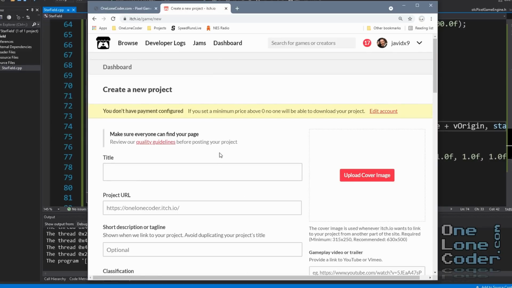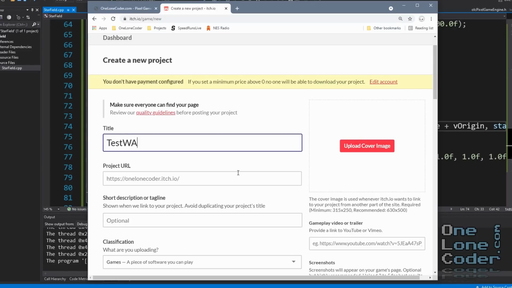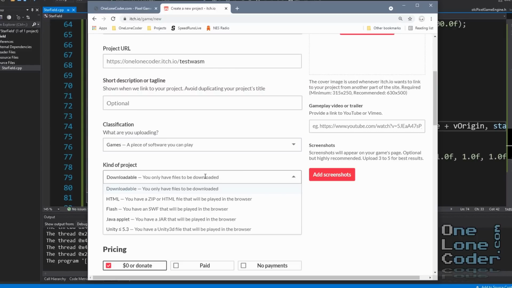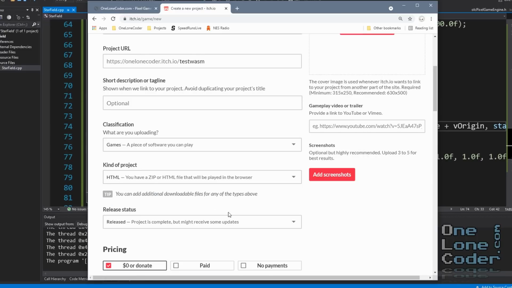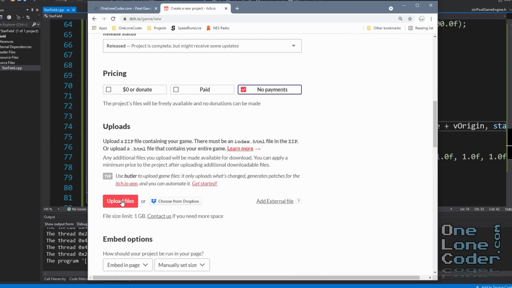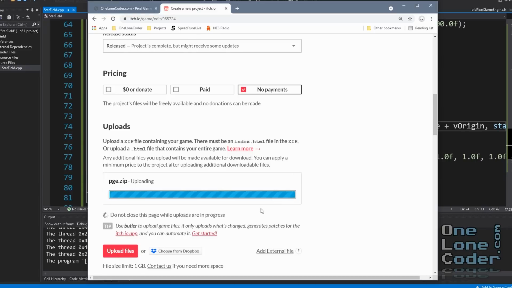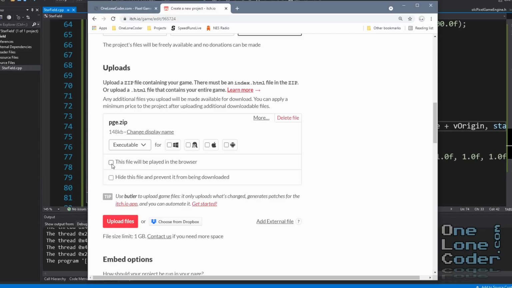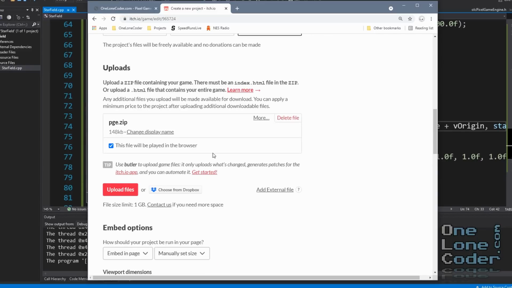So let's create a new project. We shall call this one Test WASM. And the kind of project, we're going to choose an HTML. You have a zip or HTML file that will be played in the browser. Because this is the One Lone Coder channel, no payments are required. And I'll upload the file. There's our zip. It's uploading. And I'm going to select this file will be played in the browser.